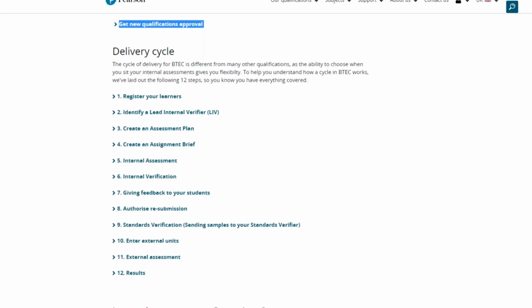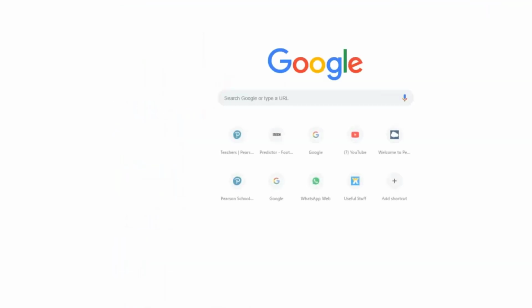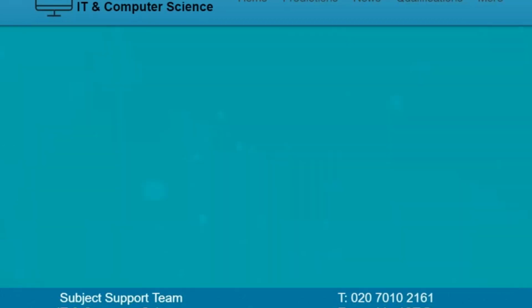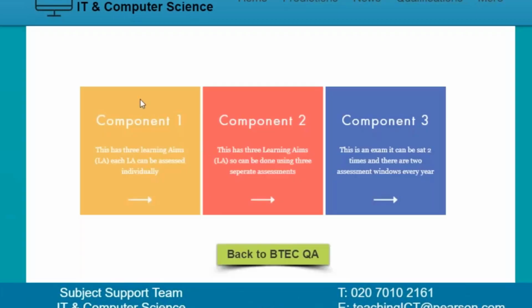Now, I like to break this up a little bit. Just bear with me while I go to a little Wix site that I created to help explain. There's a starting point of delivering BTECs where the center has to be approved and the qualification goes onto the list of approved programs. There's the finishing where the exams officer will organize to claim results at the end of the process. And in the middle here is where we're really interested in looking at teaching and assessing, and also to try and help explain the idea of the paperwork.